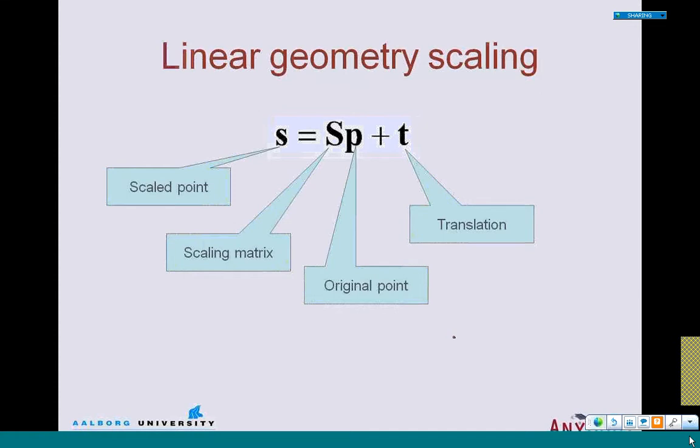So if you think of the point S here that I'm highlighting now, if you think of that as the scaled location of a point on a bone, it could be, for instance, a muscle insertion point, then the way we compute this point is by means of an original position of that point, a nominal position in which it has been measured in a cadaver study or based on an MRI scan or something like that. And then we have a scaling matrix S, and we have a translation T.